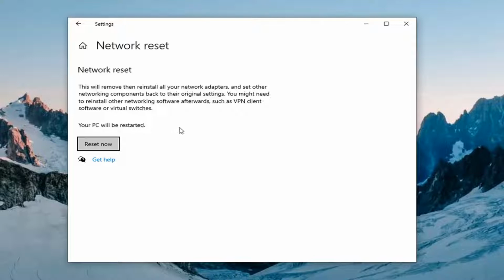Your PC will be restarted. So two things. If you're using a Wi-Fi connection, as in the case of you watching this video, make sure you have your Wi-Fi key nearby, because when we restart our computer after selecting this Reset Now button, it's going to reset your Wi-Fi settings, so you're going to have to enter your credentials again. So make sure you have that nearby.